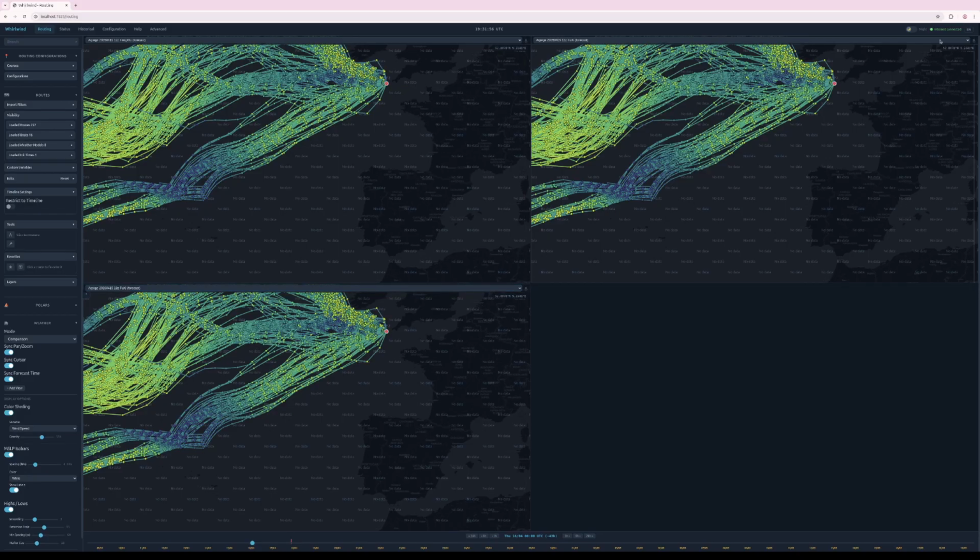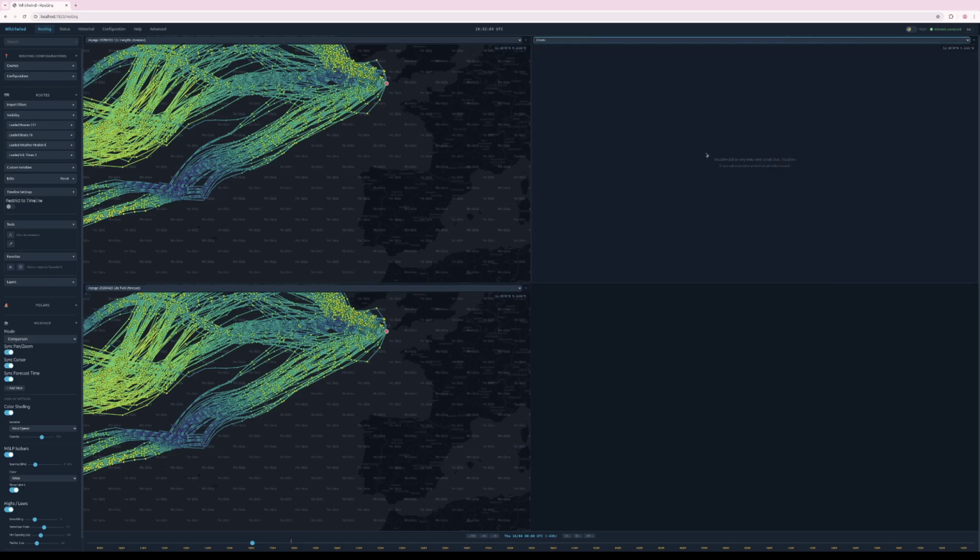Okay, one other thing that I'll show is this charts feature, and I don't think it's loaded the data yet, but the idea with charts is it loads the time series for any of the models that you have visible.